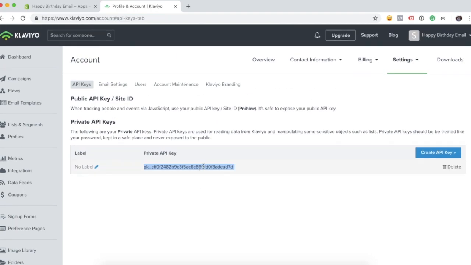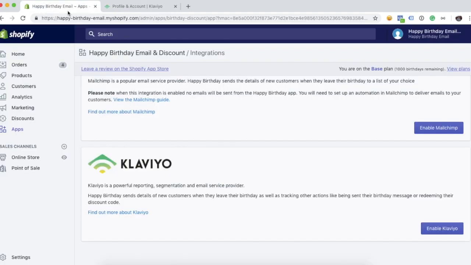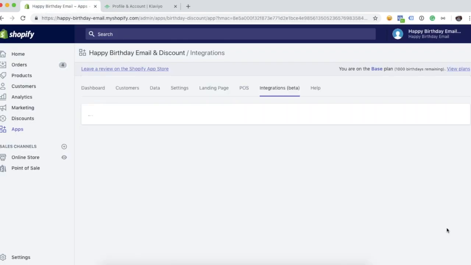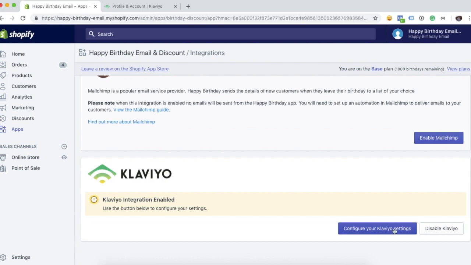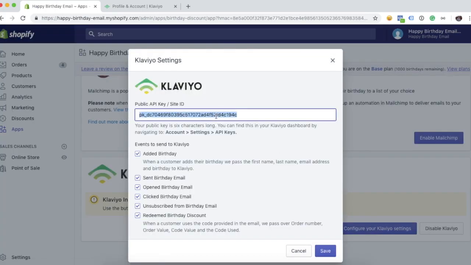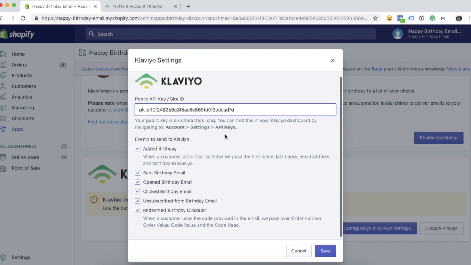So what I'm going to do is start by grabbing that API key and go back to the app and enable the integration. And then it will ask me to configure my settings. So I want to make sure I put in the API key there.